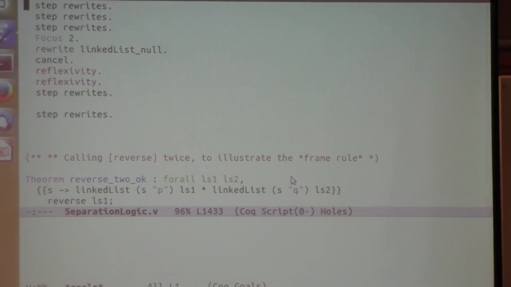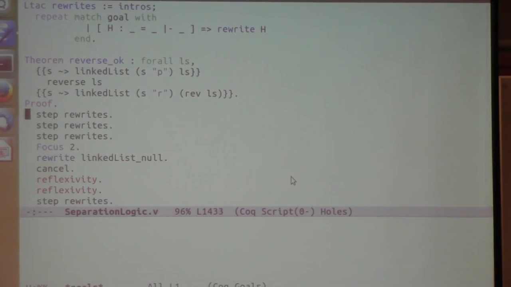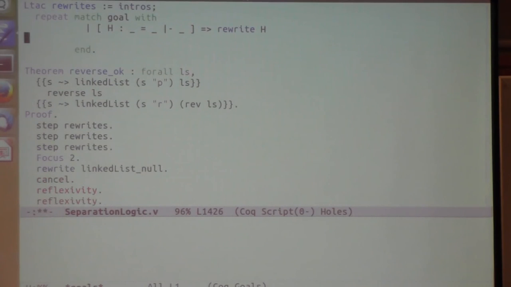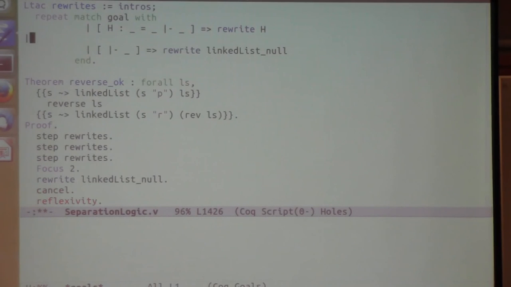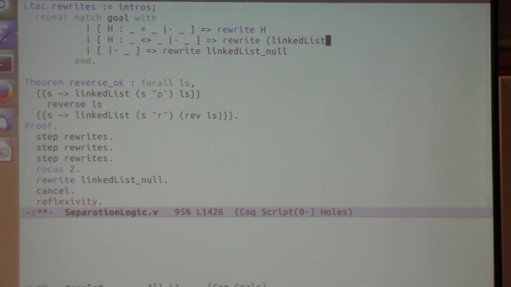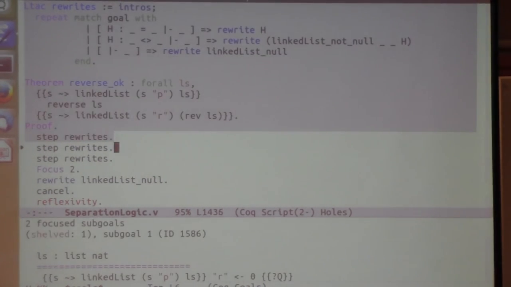And now we'll be able to use this not null rule down here. And actually, I'm going to change this definition of the predicate to rewrite with the things we've just discovered here. Linked list null, we should always try to rewrite with that. And by the way, if you have a hypothesis saying something is not equal to something, that might be just what we need to apply linked list not null. And I'm going to use this syntax to say we're going to use h to discharge the side condition of that rule.